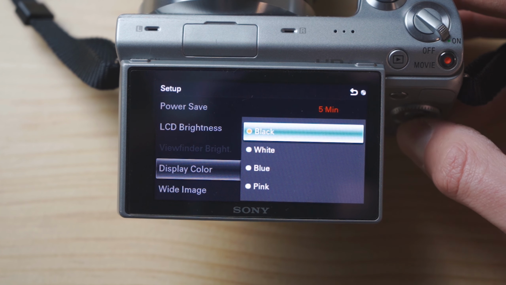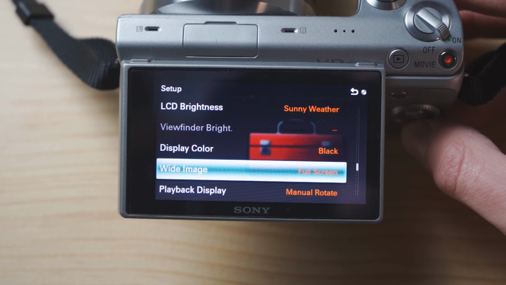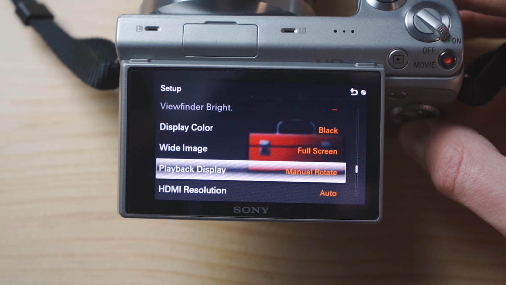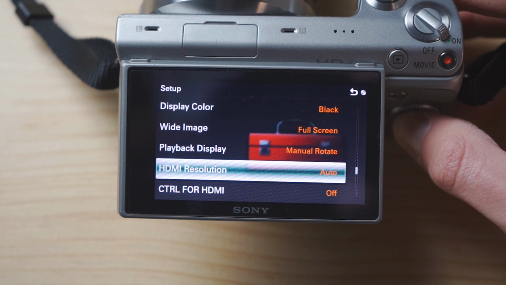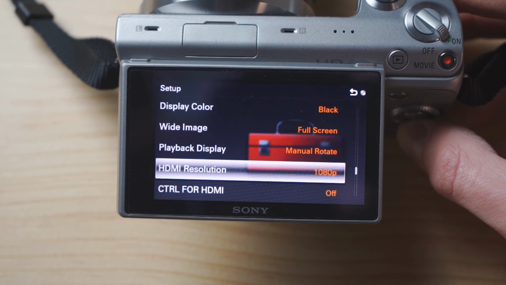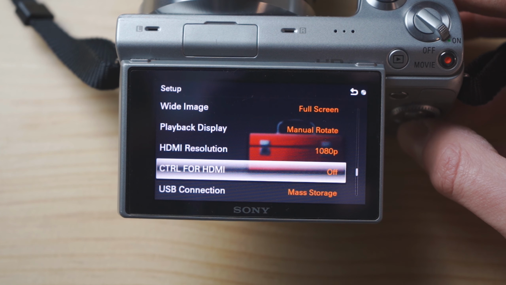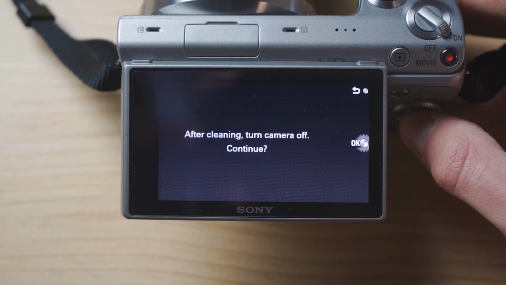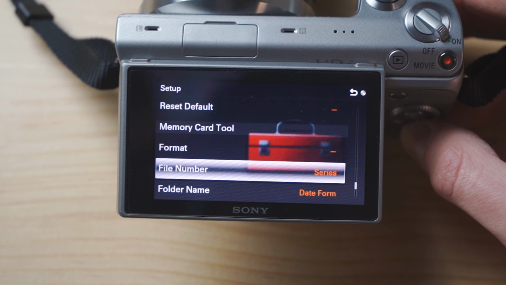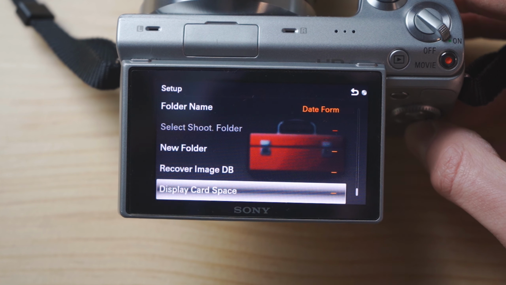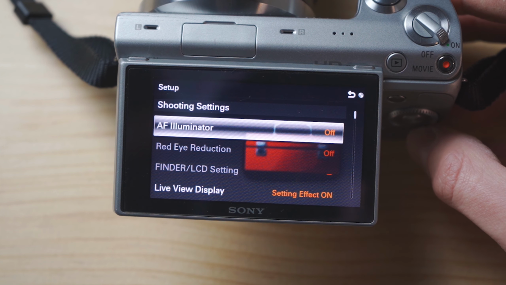And the rest are going to be mostly for pictures or for HDMI resolution. That's nothing to really worry about. And the rest are just nothing to really worry about for video or for video quality stuff. I've got here like cleaning the sensor and stuff, it's always good. Down here, memory card tools, that's to format the memory card. I keep the file number in series and folder name date form. And that's the end of that page right there.